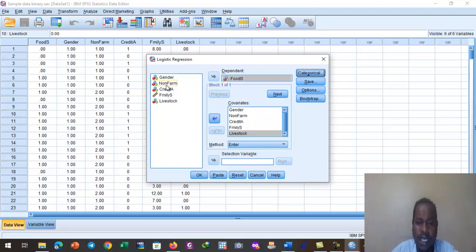Household's participation in non-farm activities is categorical. The household responded yes when it participates in non-farm activities, and otherwise no. Therefore, it is a categorical variable. Credit access: the household has responded yes if it has accessed credit, otherwise no.